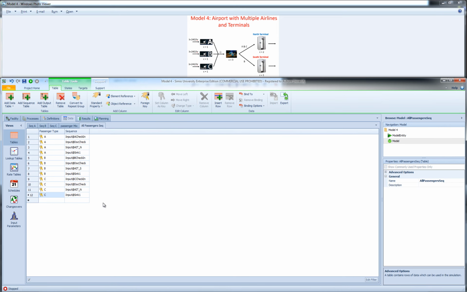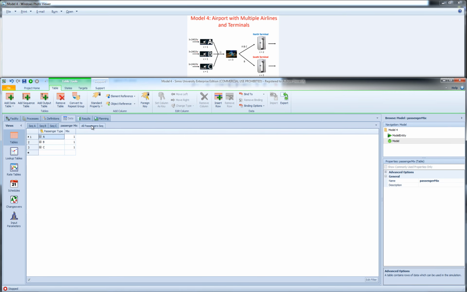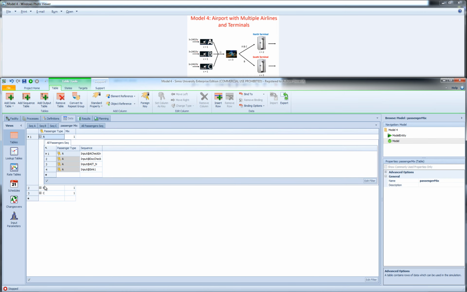So now I have completed my sequence table. Now I need to go back to my model and tell Simio to use this sequence table instead of the separate or individual sequences that we previously implemented. Also note that in my passenger mix table, now I can also see the sequence of each entity type since I'm using this column as a foreign key in my sequence table. So that's how the two are related together.